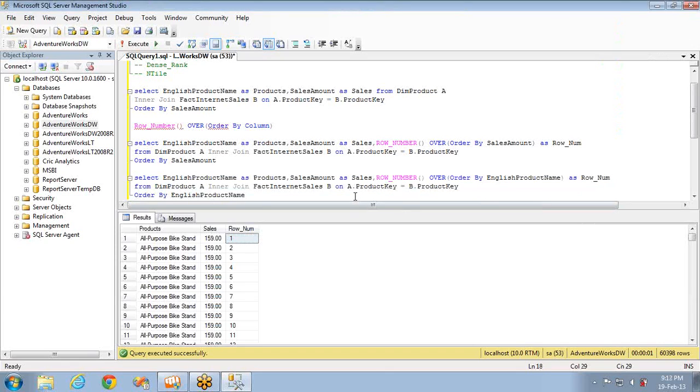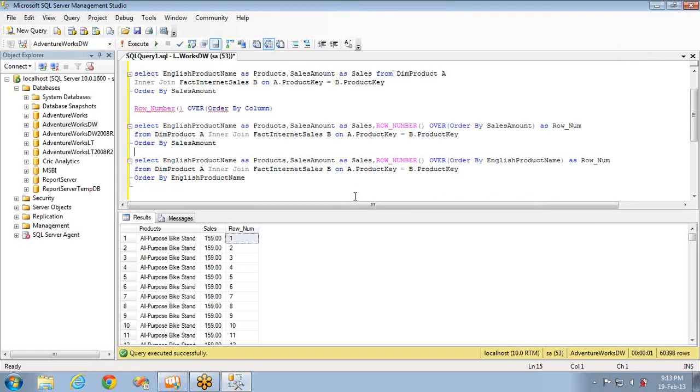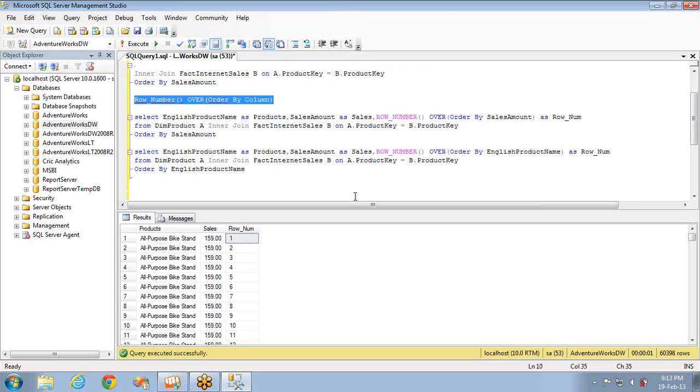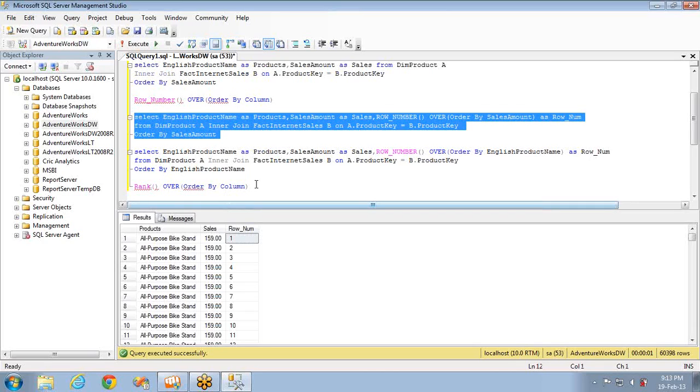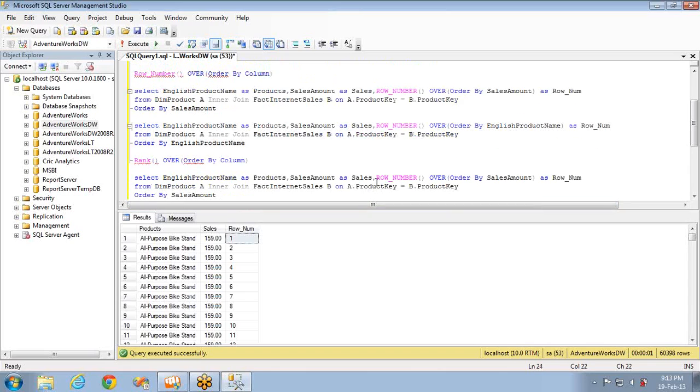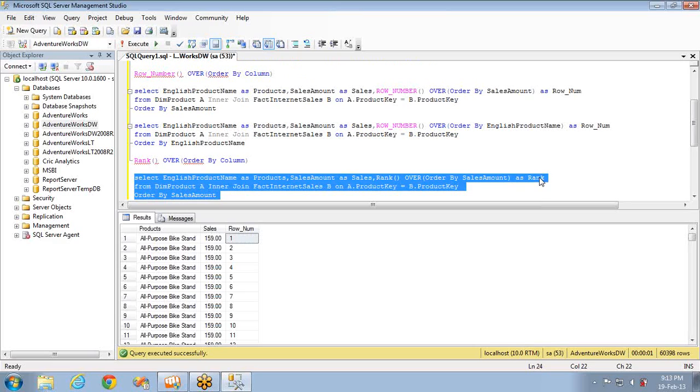Now let's see what the rank function will do. Okay, the rank function syntax, I'm not going to write it again. It is exactly the same as row number. Instead of row number, it will be rank, and the server will provide rank over a particular ordered column. Whatever column you specify, it will be ordered based on the column provided. Now let me take an example. To make things easy, I'm taking the same query, changing row number to rank, and naming the alias as rank. Now let me execute this.